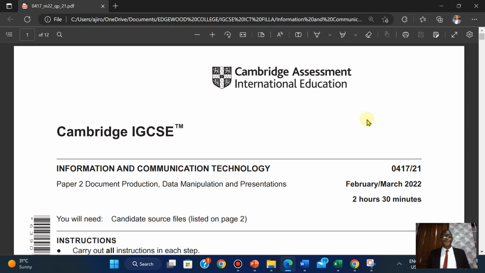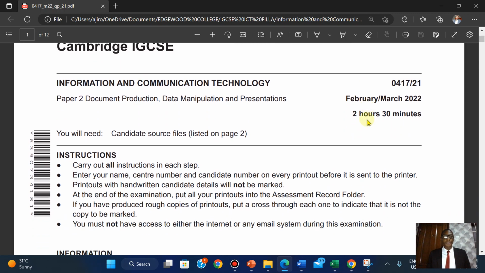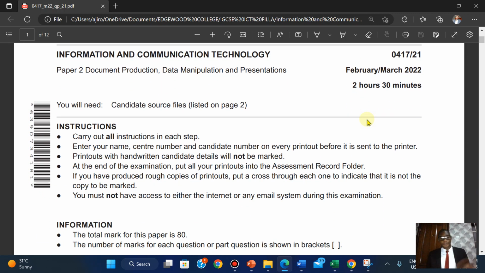In this video, we'll be looking at the CIE Cambridge IGCSE Information and Communication Technology Paper 2 Document Production, February/March 2022, and we'll be looking at the only variant, 21. Okay, please, the candidate source files are provided.